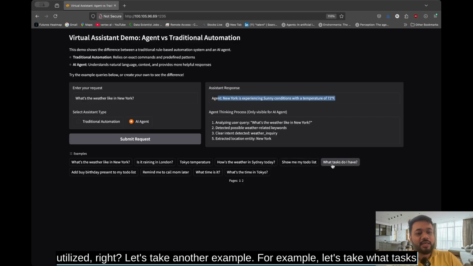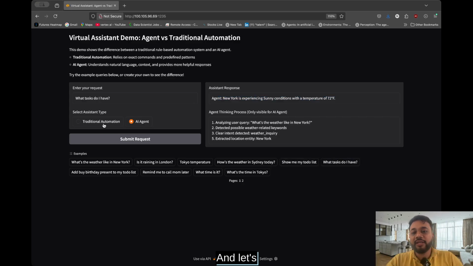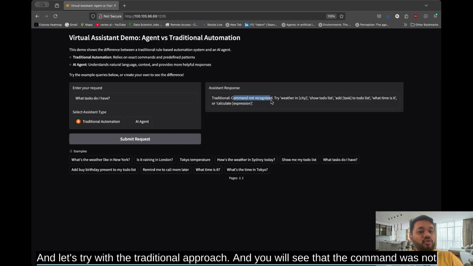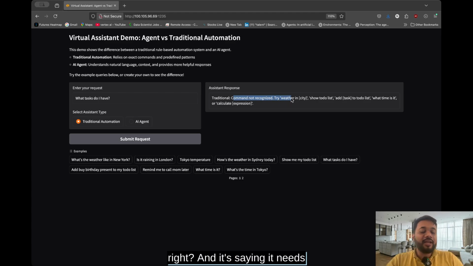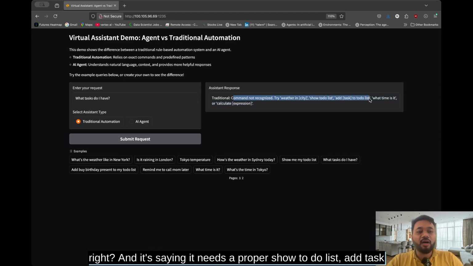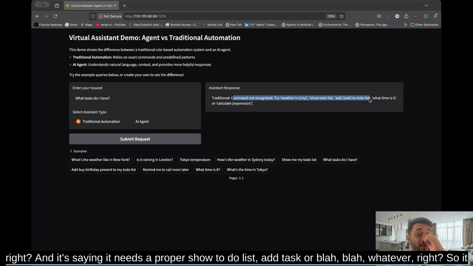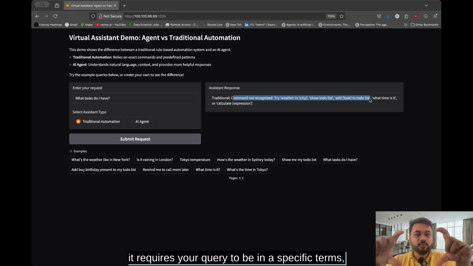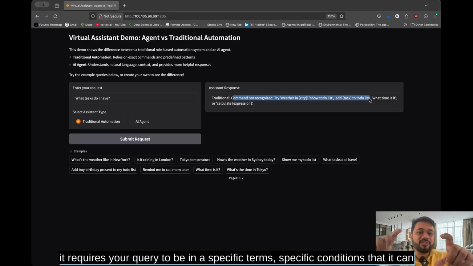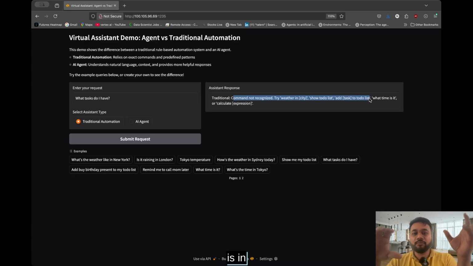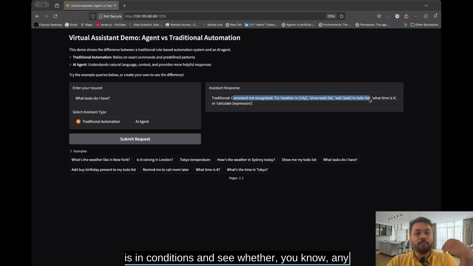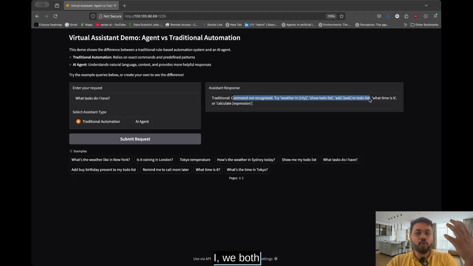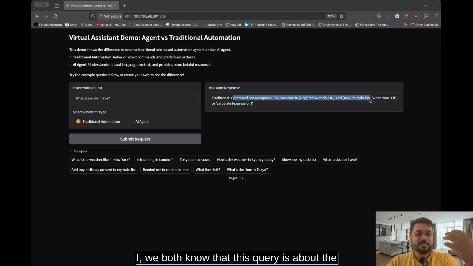Let's take another example. For example, let's take what task do I have, right? And let's try with the traditional approach. And you will see that the command was not recognized, right? And it's saying it needs a proper show to-do list, add task, or blah blah whatever, right? So it requires your query to be in specific terms, specific conditions that it can directly match using if conditions and see whether any of the conditions is being met or not. But you and I, we both know that this query is about the tasks, right?